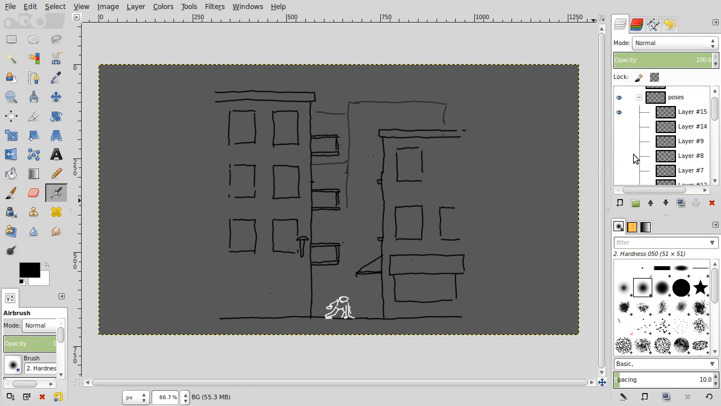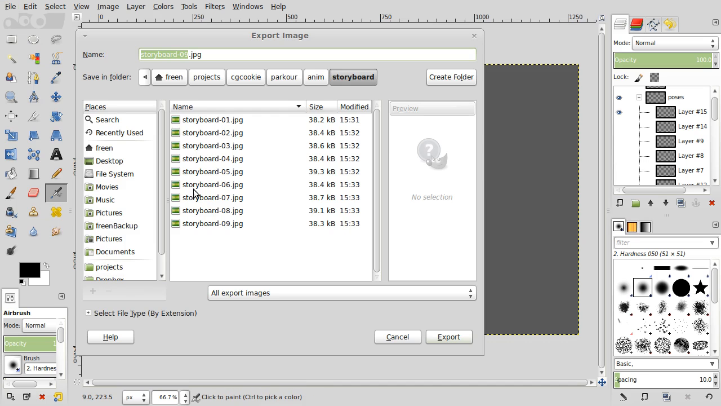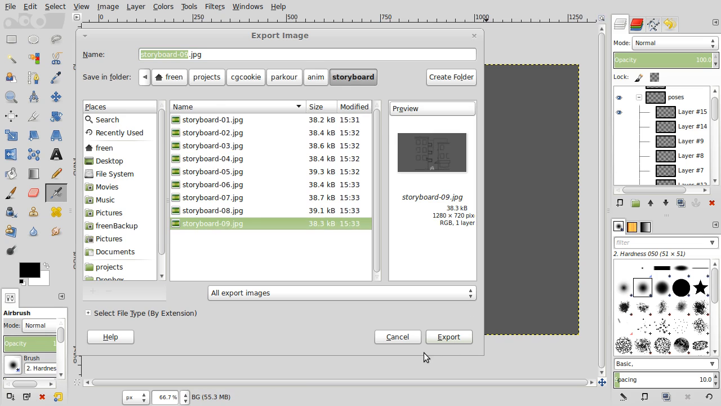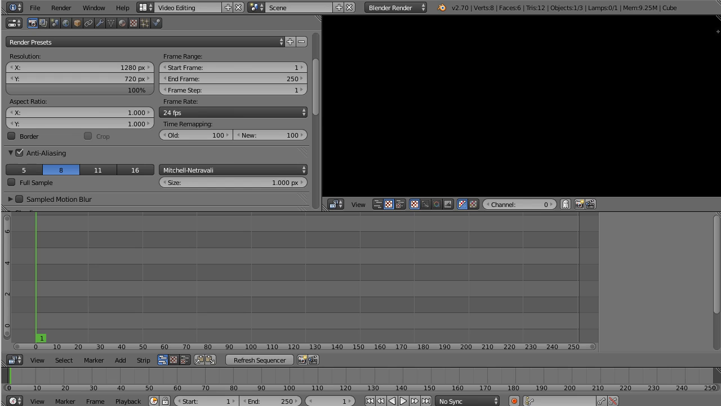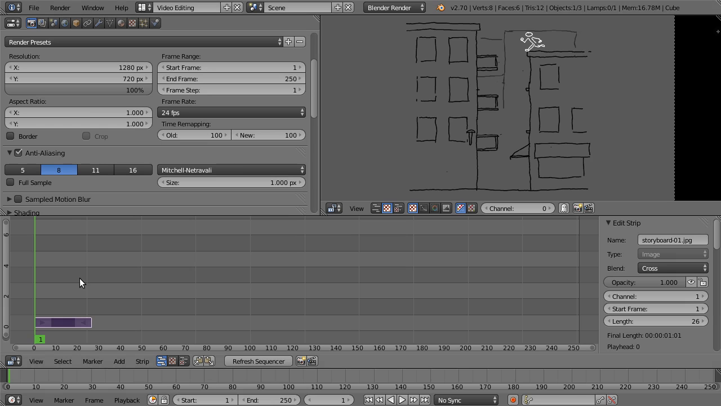And because I've done it all in a paint program with layers, I can actually export it all out as the startings of what's called an animatic, which is exactly what I've done. So I've got a bunch of frames now that I can start importing into Blender. So let's go over to Blender. So I'm just adding images one at a time.